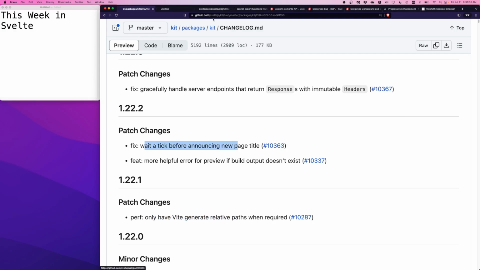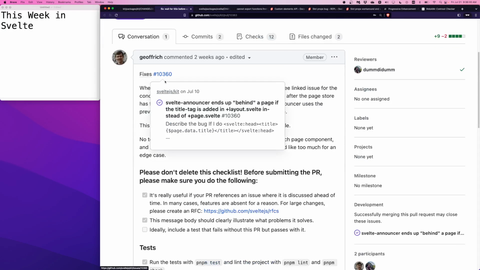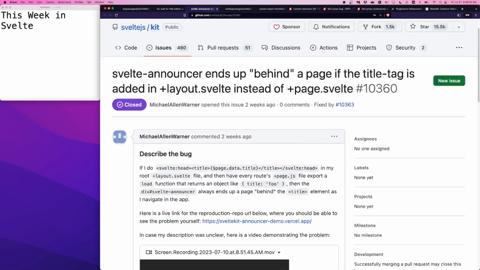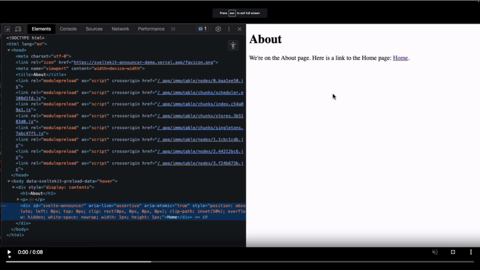This was an interesting one, and I think there's a video explanation here. So this was about using page.data as your title in SvelteKit. So if you define Svelte head and then you apply page.data to have a title, there was a race condition where the title would update. And I'll try to bring this on full screen. Let's do that so you can see it in action.